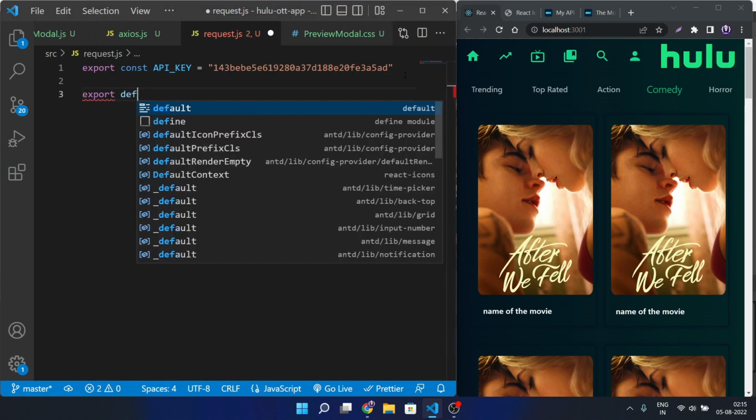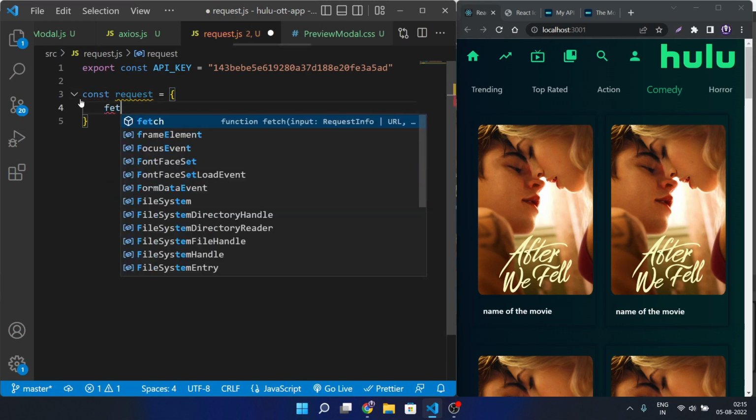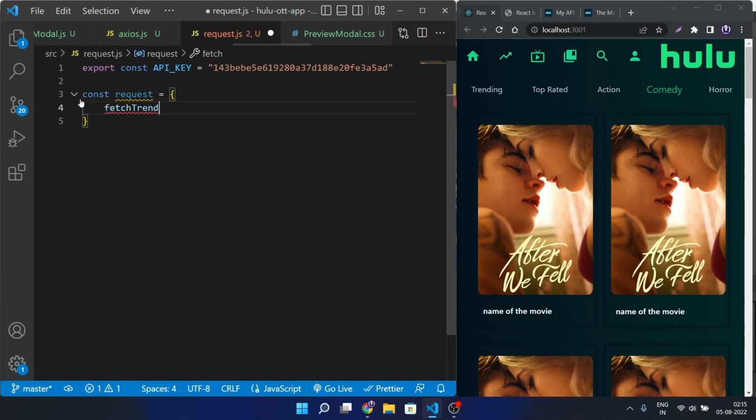We will have a bunch of endpoints, so we will simply export each and every one. So here we will export it, and we just give it the name of requests. Let's make it the const request, and here we will have an object. First of all, we will have the fetch trending.